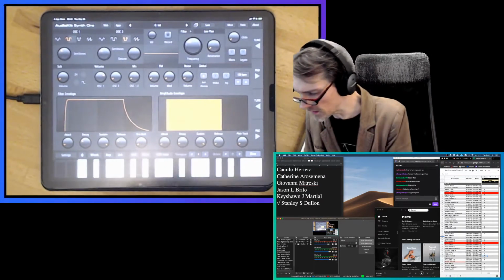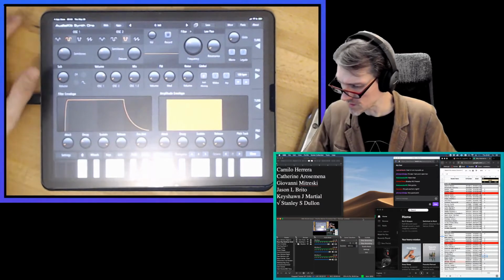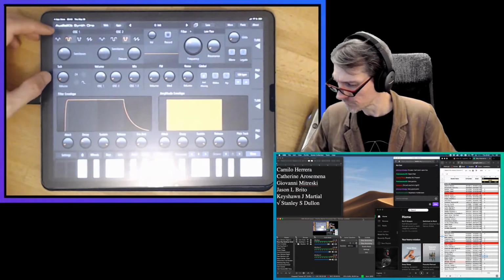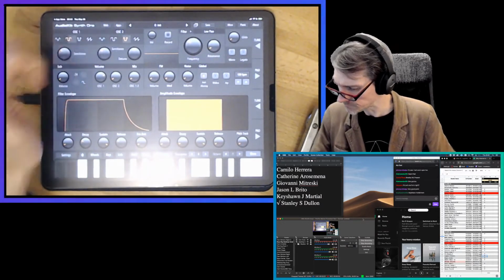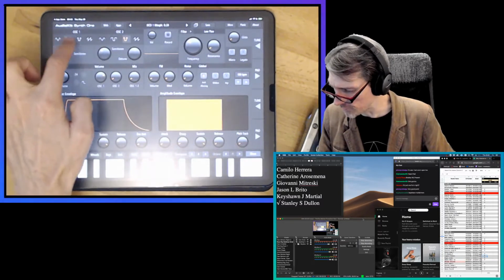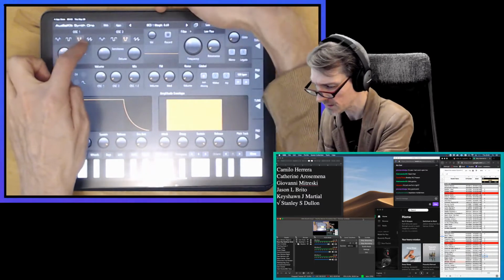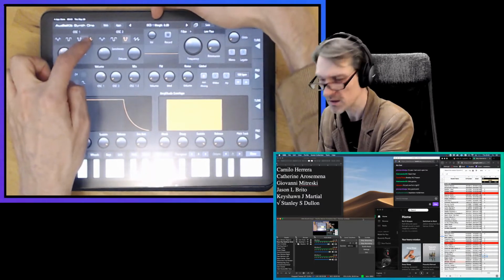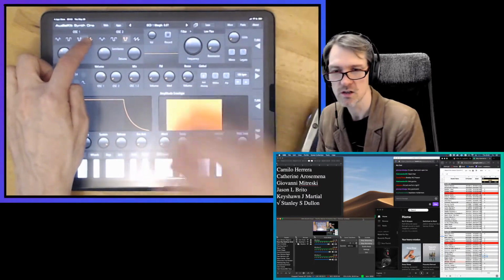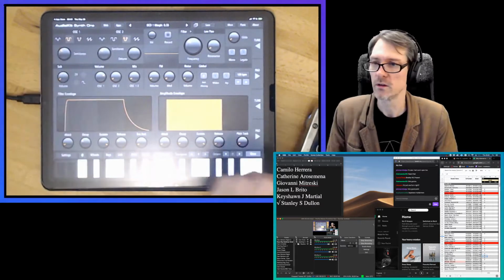So I just want you to look at what we've got going on over here. So over here in the upper left-hand corner, you have two oscillators, 1 and 2. And you can change the waveform, switch around the waveform here. And you can see whenever you touch something, it shows you what you're touching right up here. It shows you what you're touching and shows you what you're moving it to.